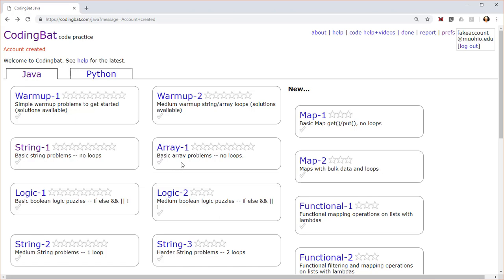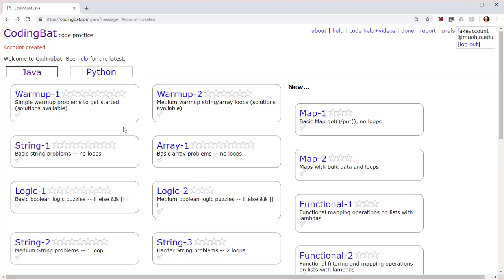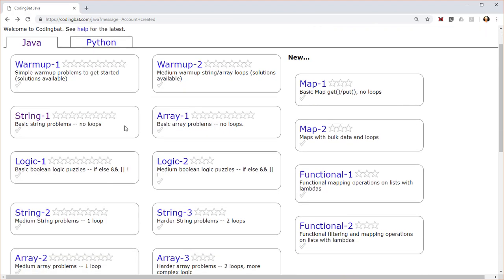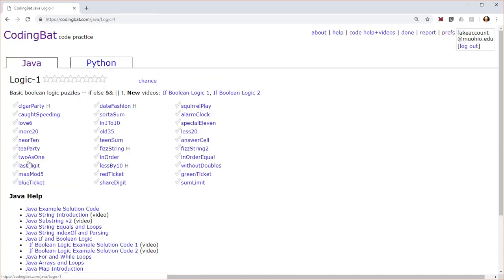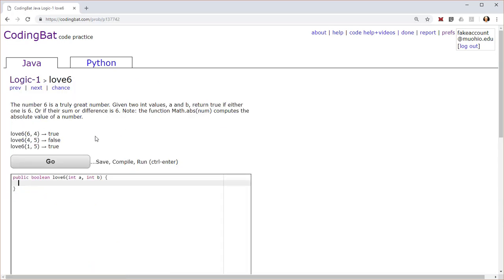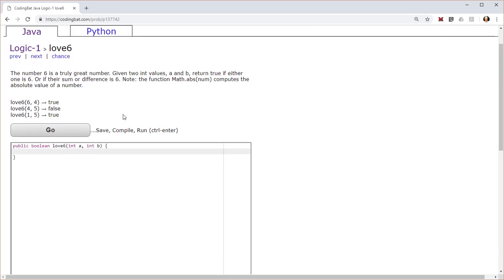I'll talk a little bit about how to read the screen. So if you've seen methods before, this should feel pretty familiar. If you've never seen methods before, you still might get the hang of it, but it helps to be familiar with methods, parameters, return types, things like that. So let's pick something from Logic 1. And what's a good one in here to start with? Let's try Love 6.